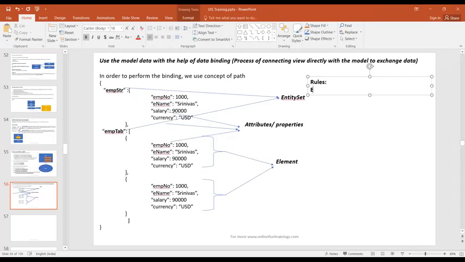The rule of making an address is every curly brace is represented by a slash and every array element is represented by an index. That's what exactly happens. Every array element is represented by an index and every curly brace is represented by a slash.